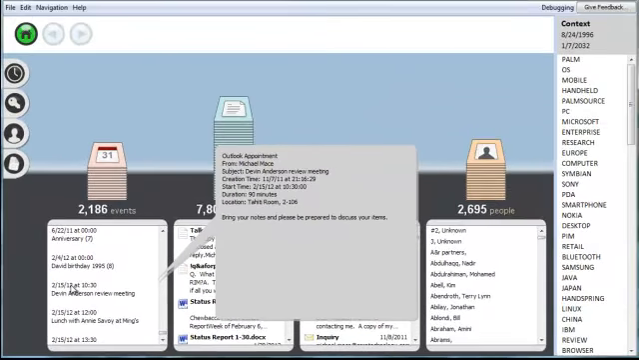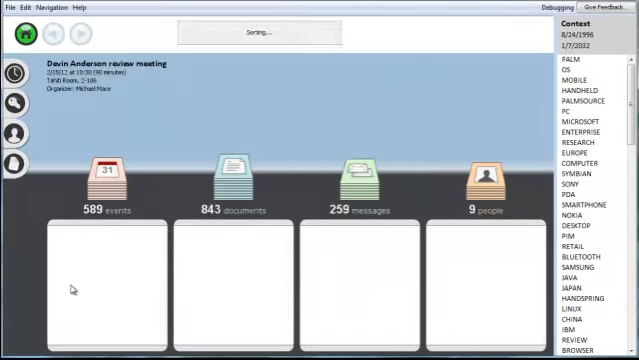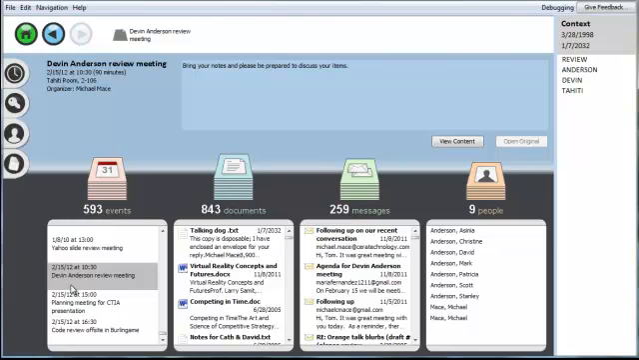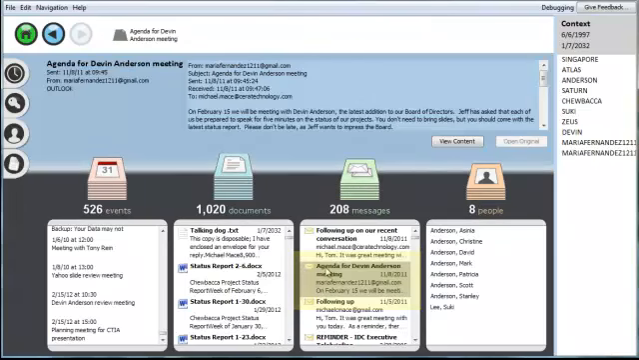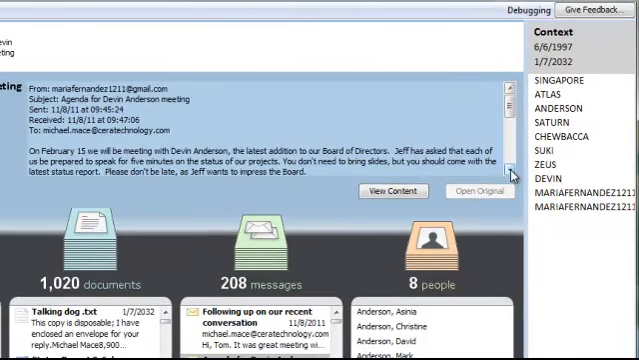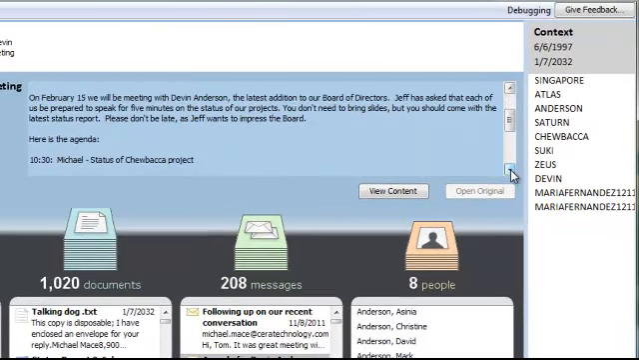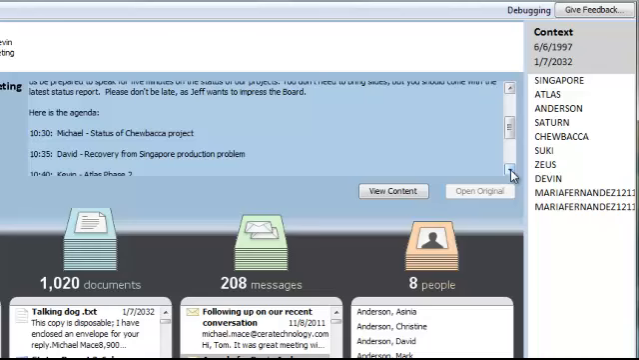So what you can do now is click on that meeting record, and Zekira will do a search for everything related to it, basically looking for keywords in that meeting invitation. We find an email over here which says agenda for Devin Anderson meeting. Well, that's the thing I've been looking for. So let's click on that. And now I get the text of the agenda up here. I can just click through it. Again, I haven't had to open anything else.